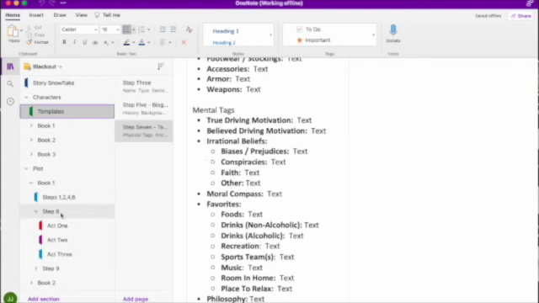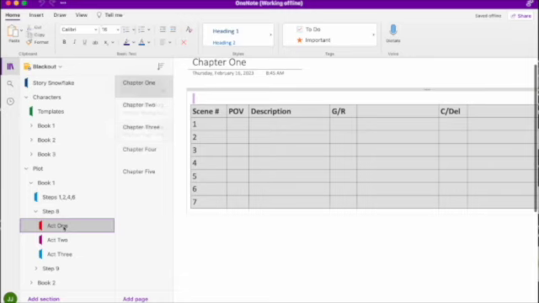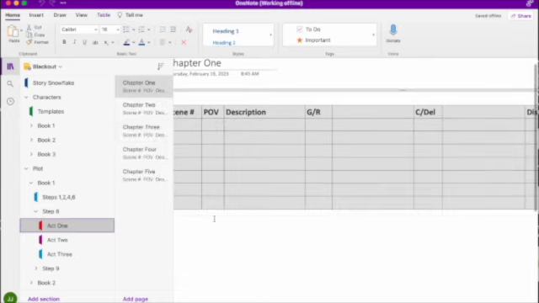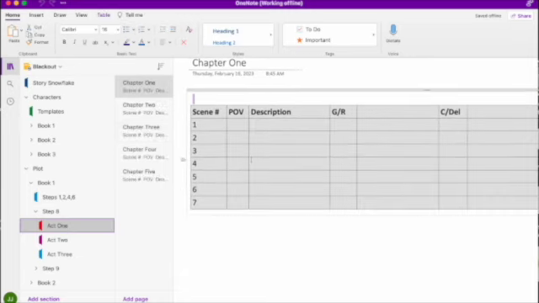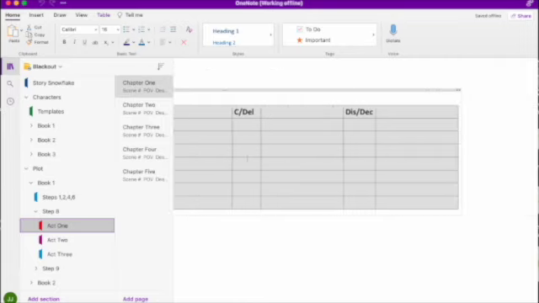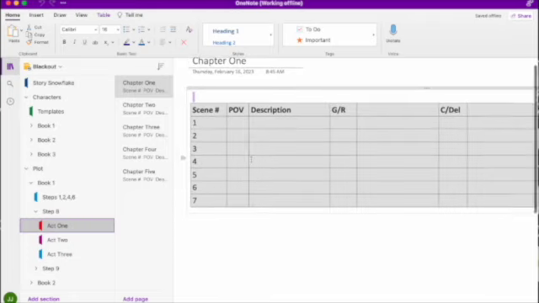Now we're going to pop over to step 8. You'll notice that step 8 has the acts listed, because step 8, you're doing a chapter by chapter, scene by scene breakdown of every scene in your novel. Now, I'm a little more complex with my version than the normal Snowflake, but what's important is this: your scene numbers, which point of view character this scene is being seen from, and the description of the scene.